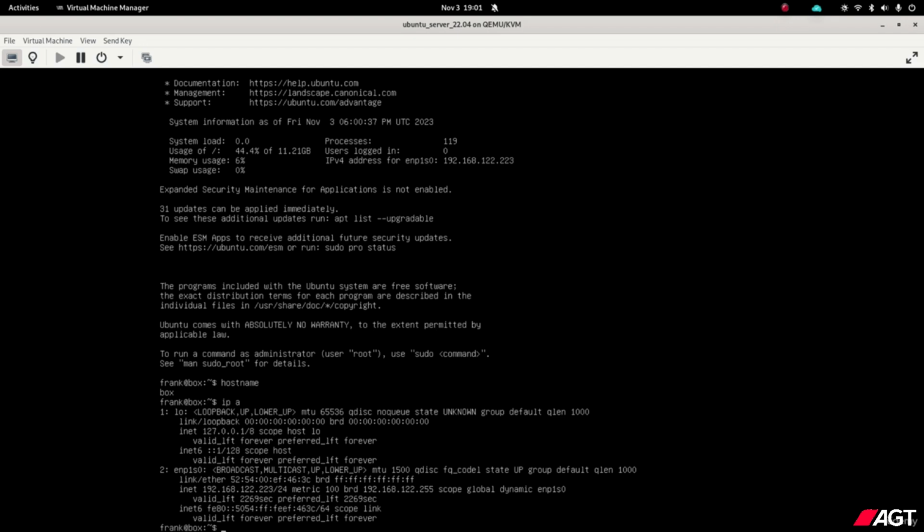And the IP address or the network address is a number that consists of 4 numbers. So you'll see the address here, 192.168.122.223, with inet in front. That is your network device address.